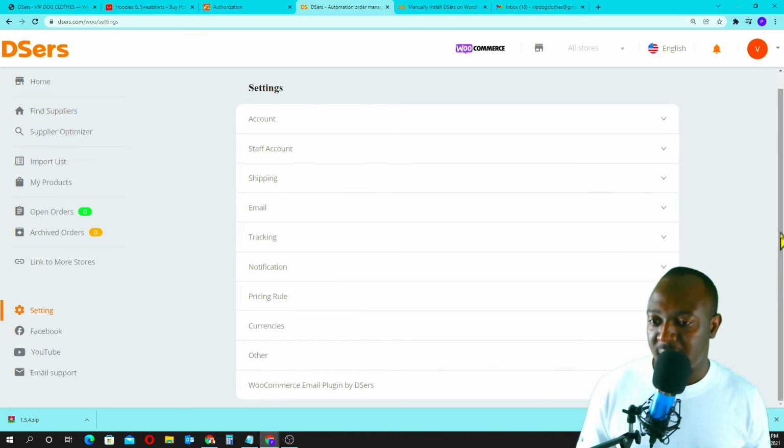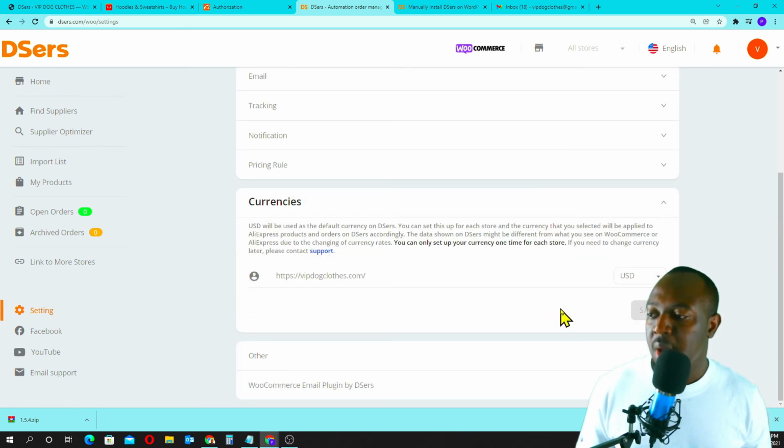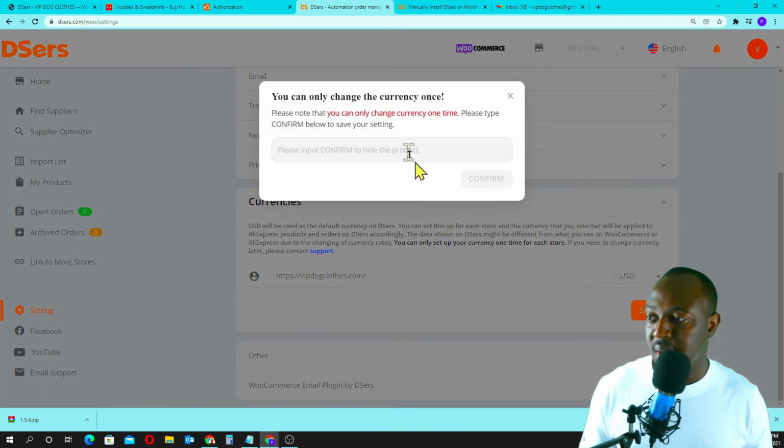After that you have a currency. All right, for currency, we'll leave it on USD. I think if you have an online shop and you want to sell to the world, US dollars is one of the biggest currencies everyone can convert to. So just leave it on US dollars. Then we just go save. It will say you cannot change this with your US dollars, so you confirm below.